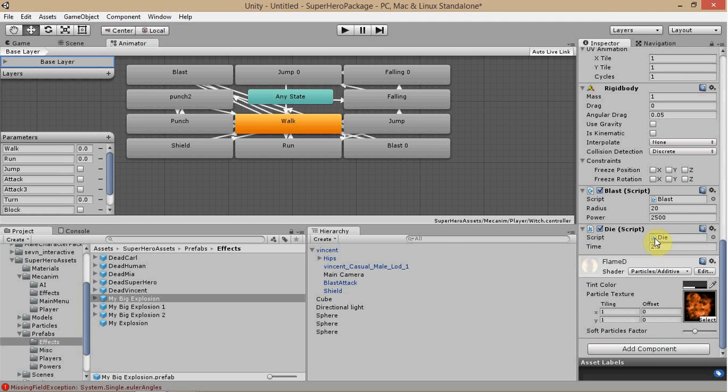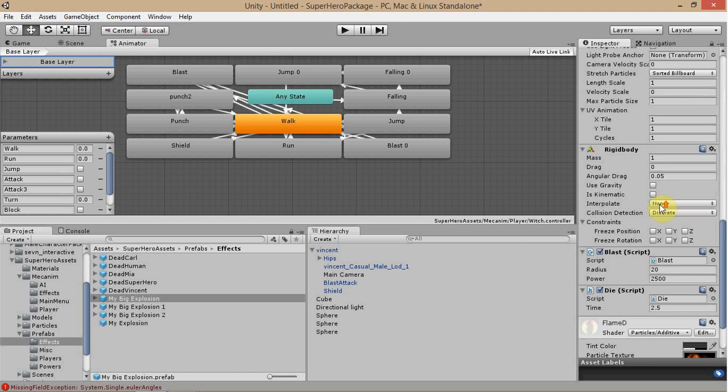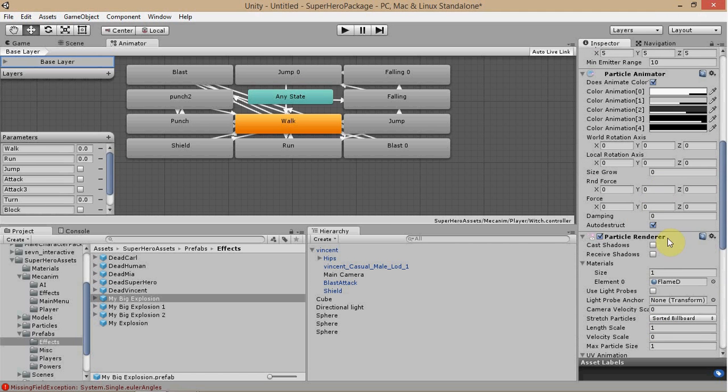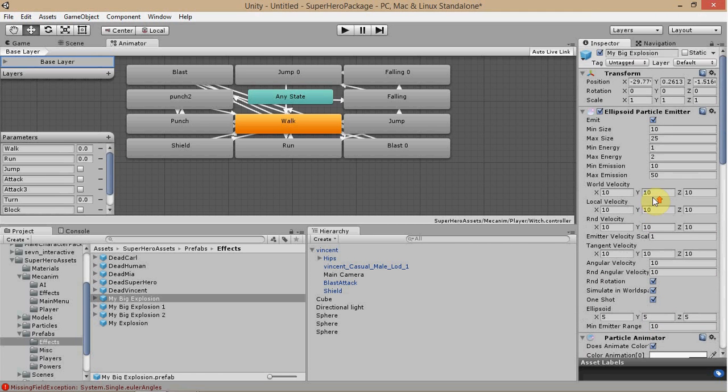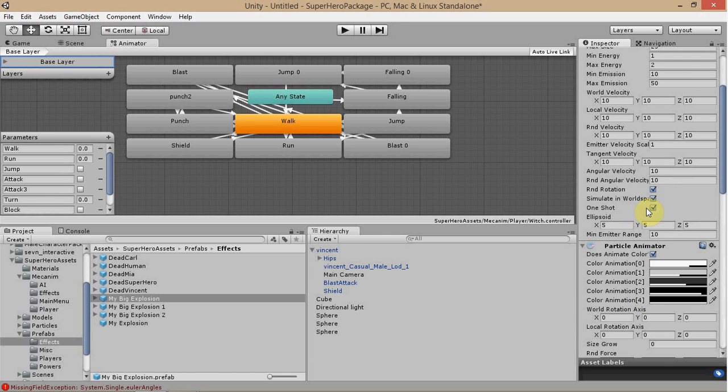And it's going to be there for 2.5 seconds, and then it's going to destroy the explosion. It's just a particle emitter here, and you can adjust this to be however you want it to be. One shot just means it's going to spawn the particles once, and then it's done. If you have it unclicked, it's going to spawn them over and over like a flame. So that's all there is to that explosion.